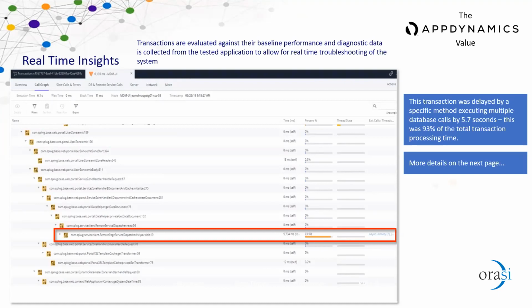It was this line in this code that caused the slowdown. We see here that this was taking almost 6 seconds to complete, and taking up 93% of the overall call that was going through for this particular transaction. And then we can see that the little guy on the right there, it says async activity. Those are your exit calls and threads. So by looking at that, we can see that this was involved in an exit call.